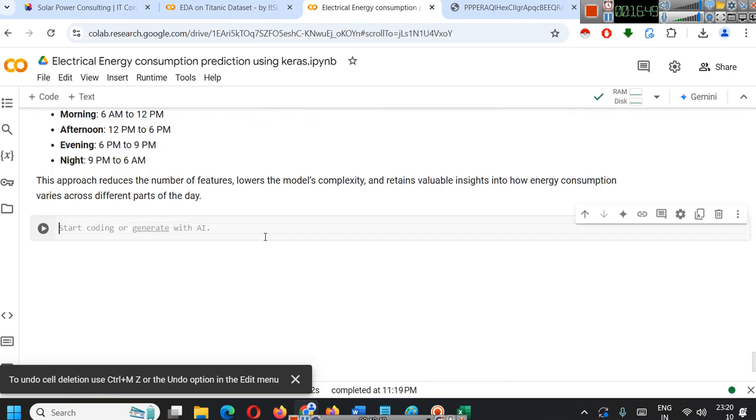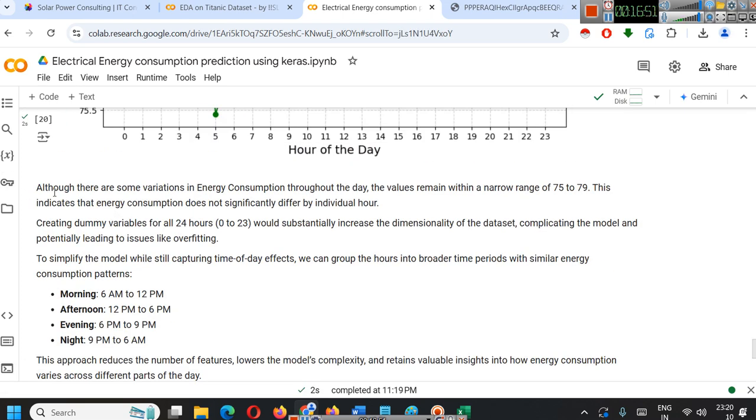So predictions are like this. Although there are some variations in energy consumption throughout the day, the values remain within a narrow range, again 75 to 79. This indicates that energy consumption does not significantly differ by individual hour. There is not too much difference. So to simplify the model, while still capturing time of day effect, we can group the data into hours and make it into a broader time period with similar energy consumption pattern.